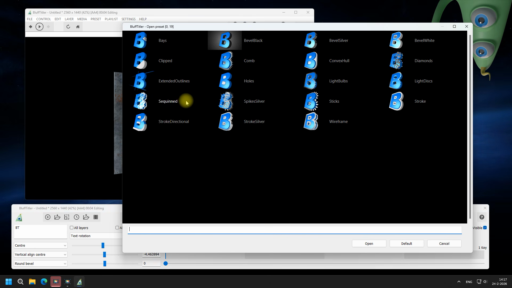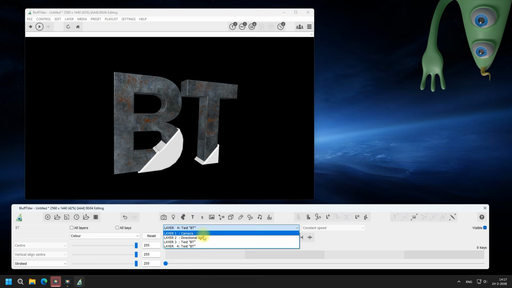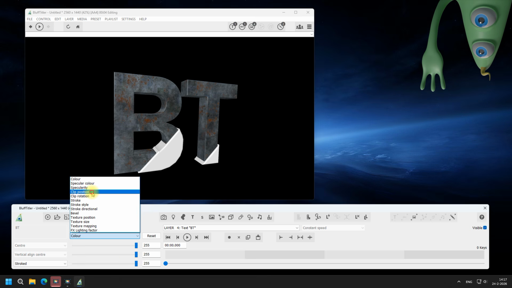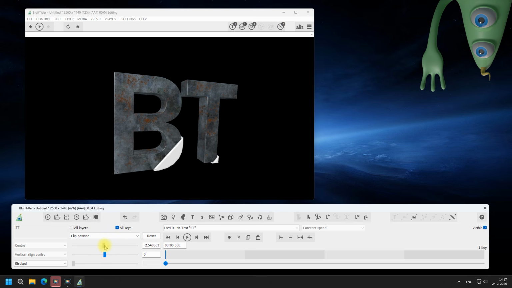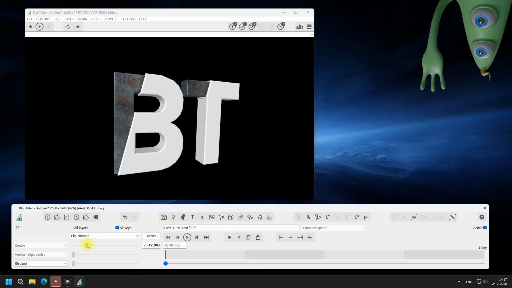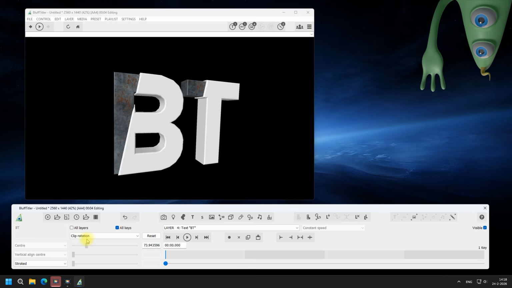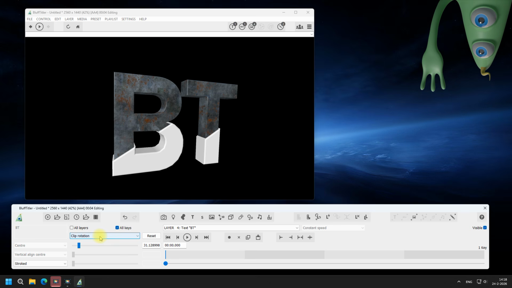Let's try the new Clipped preset. We now have a text layer attached to another text layer. Adjust the effect with the clip position and the clip rotation props. As you can see, this will allow you to change the rotation of the new layer to the position you want easily. Let's just set it to here for now.